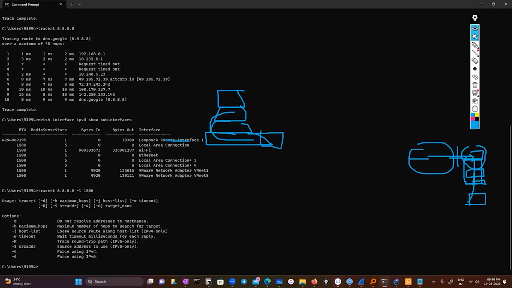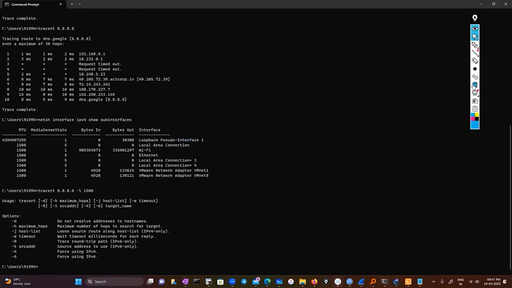I understood that, but you draw a diagram. Let's take that and construct an MTU there. For L2, 14 bytes will be added. So the maximum MTU is 1500 minus 14. Correct?